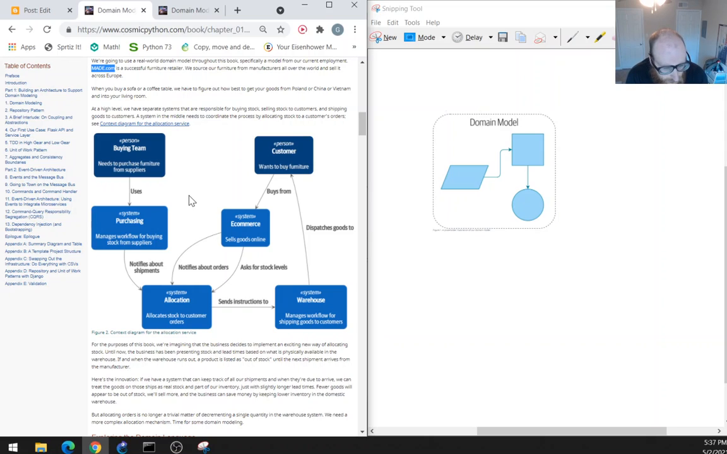All right, so the next step, it sends instructions to another system, and this is the warehouse, which manages workflow for shipping goods to customers. And then last, it dispatches goods to a person, the customer, who wants to buy the furniture.